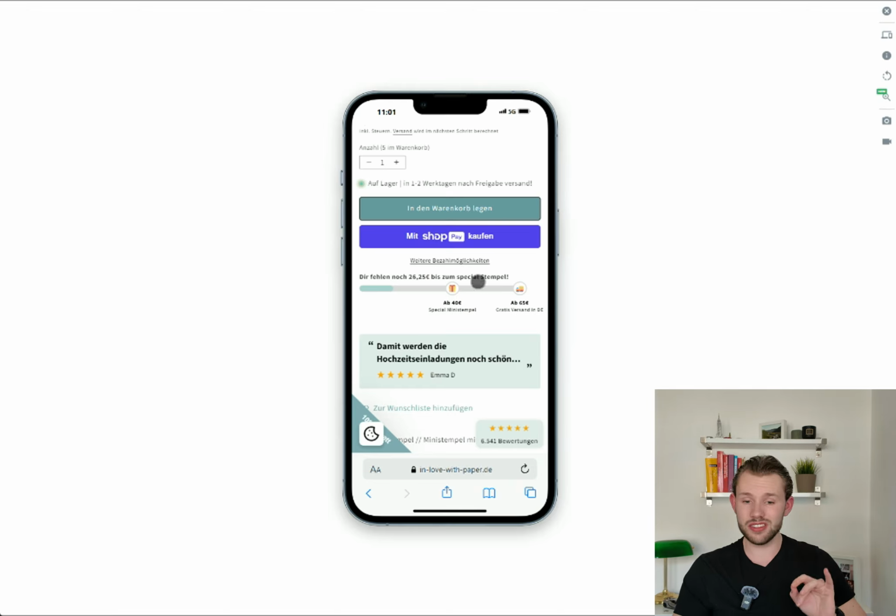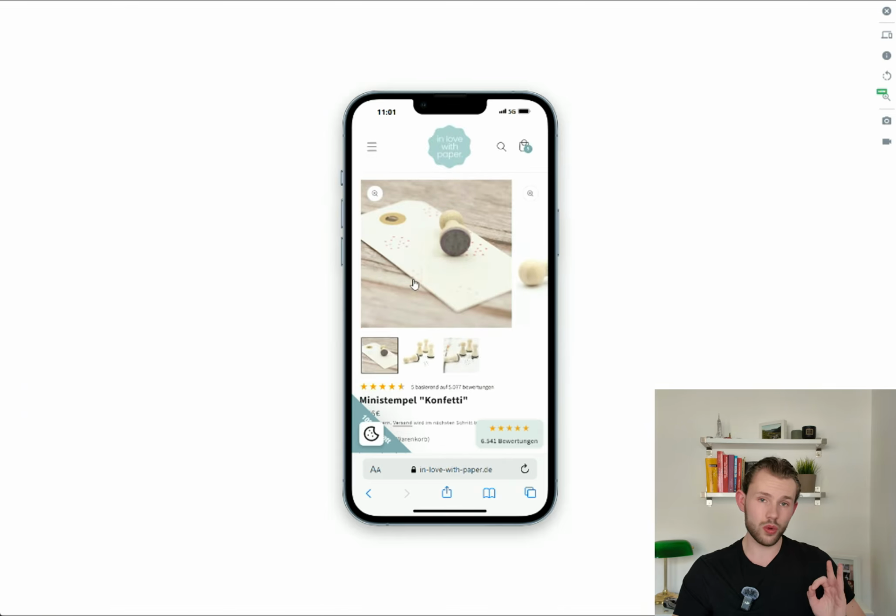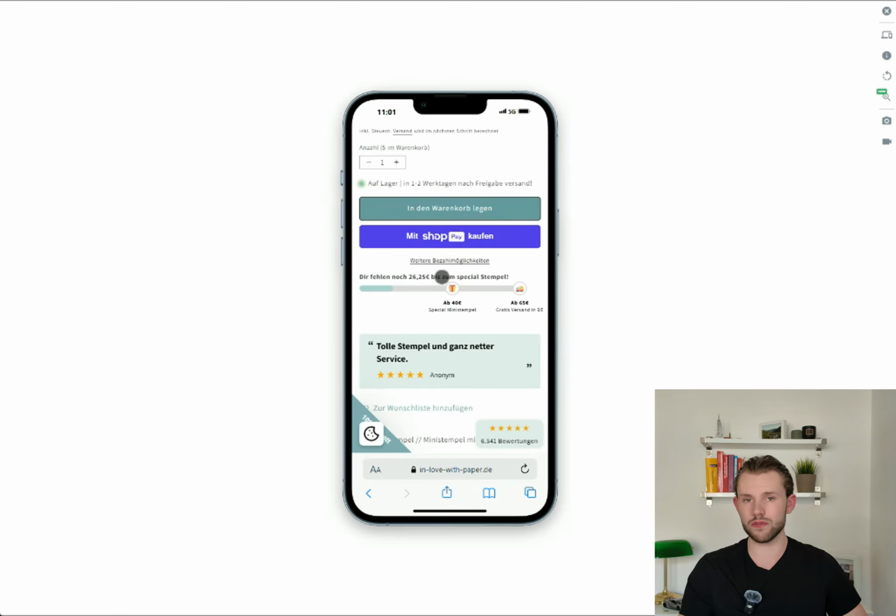Side hint, with this new AOV booster right in here and redesigning this entire product page, we also lifted the entire conversion rate, only from the product page standpoint, by 12%. So this is truly something to keep an eye out for. If you have questions about that, again, no problem, ask me in the comments or just shoot me a DM and we can talk about whatever's on your heart.